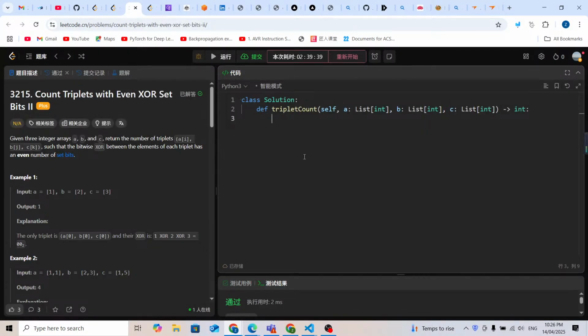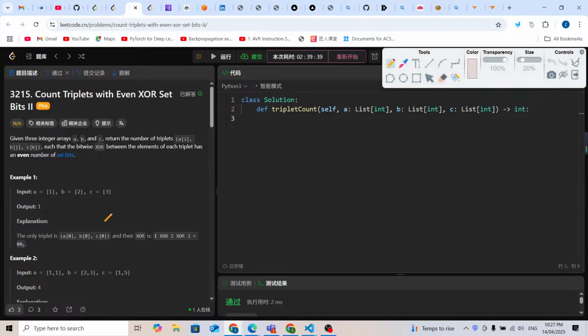Hello, welcome. Let's try to solve another LeetCode problem, 3215, called Triplets with Even XOR Set Bits II. For this problem, we are given three integer arrays A, B, C, and we're going to return the number of triplets A[i], B[j], and C[k] such that the bitwise XOR of the elements of each triplet has an even number of set bits. Let's use example 1 to understand the problem.